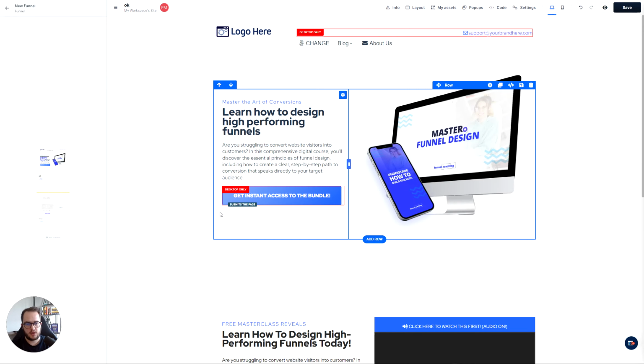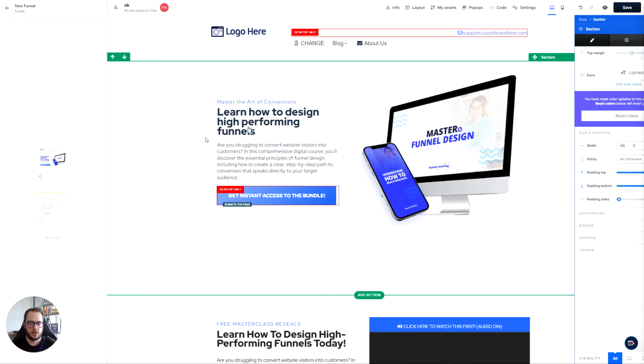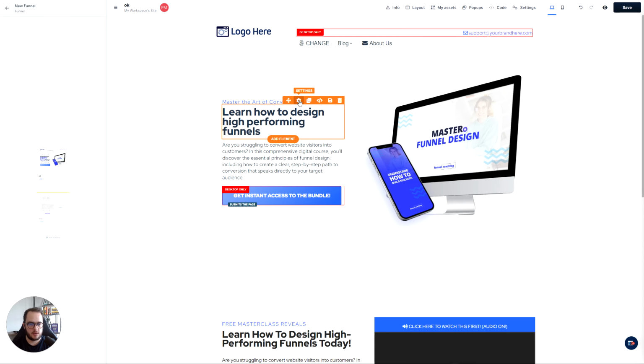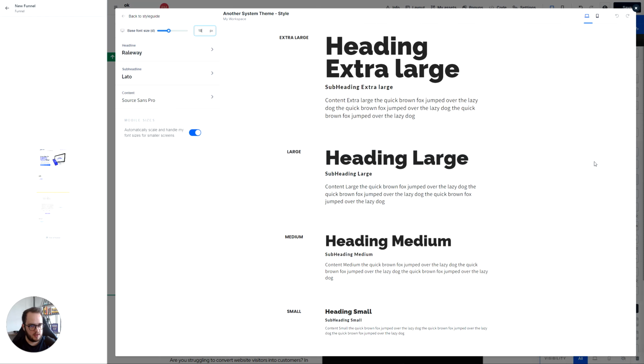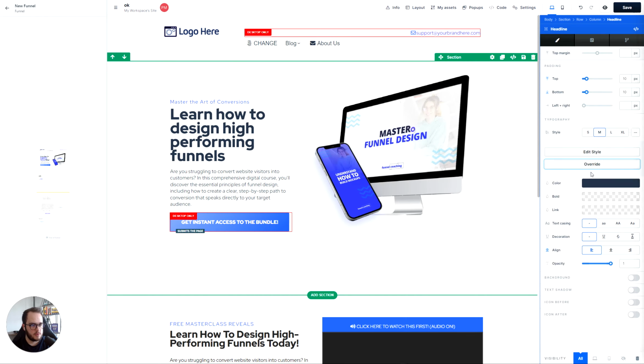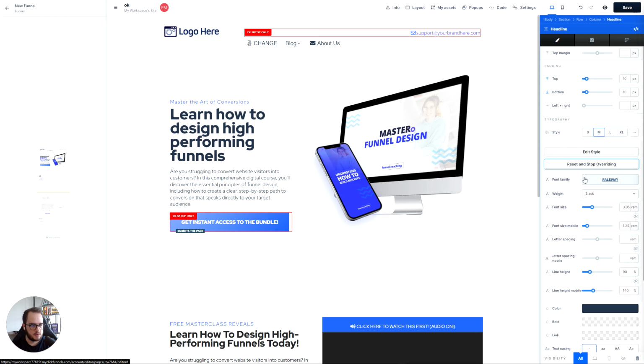How to use double color header in ClickFunnels 2.0. So whenever we add a new element right here, we go to settings, we need to go ahead and edit style and change it here, or we can go ahead and override the element. When we are overriding the element, we are basically nulling the one on the top.